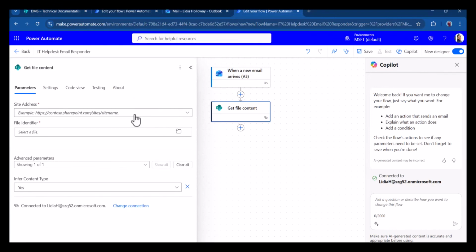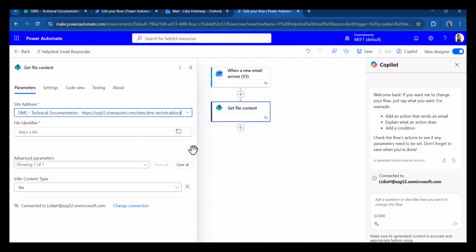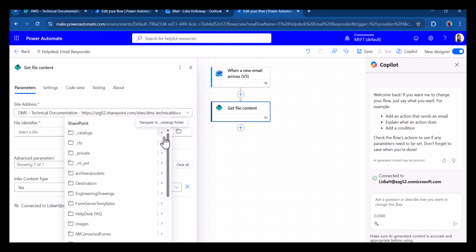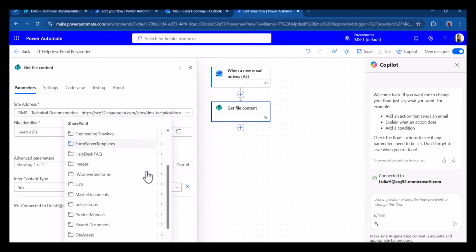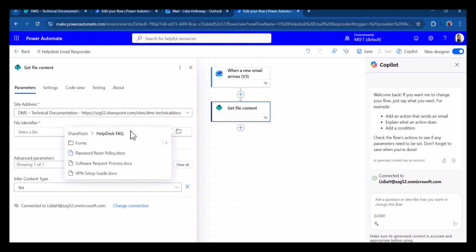Here first we need to select the site address. My site address name is technical documents. So click this open folder and scroll down. Select this helpdesk FAQs and select any of the documents.